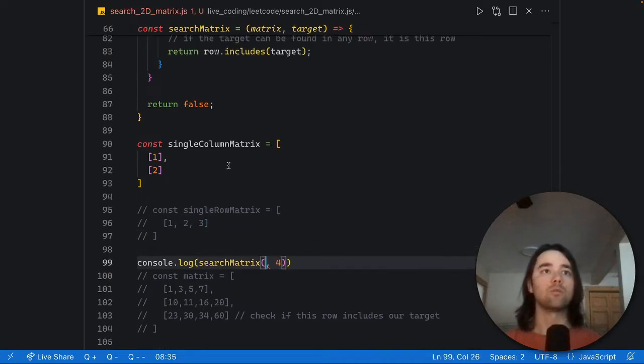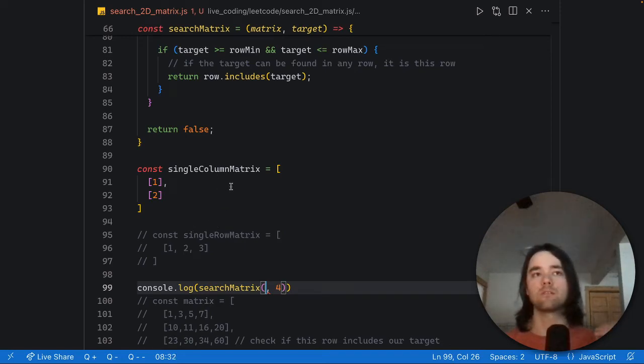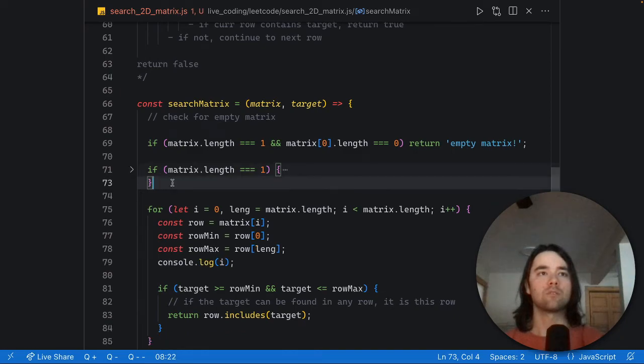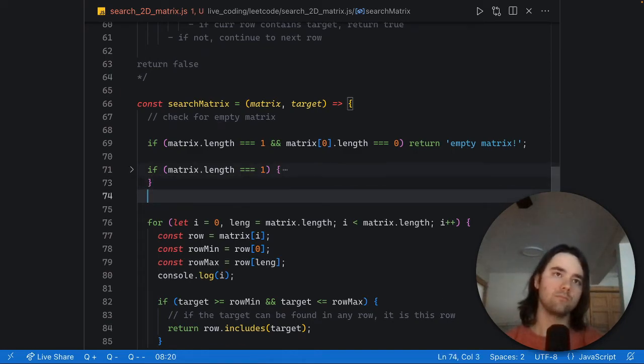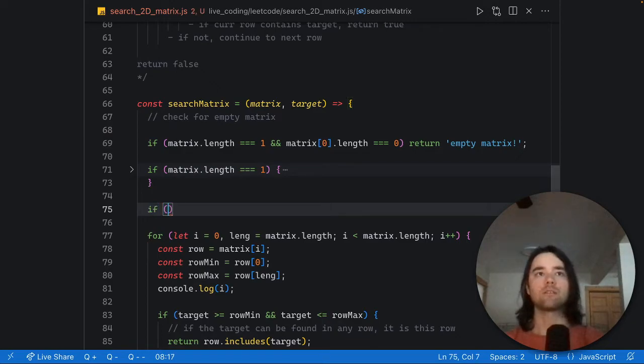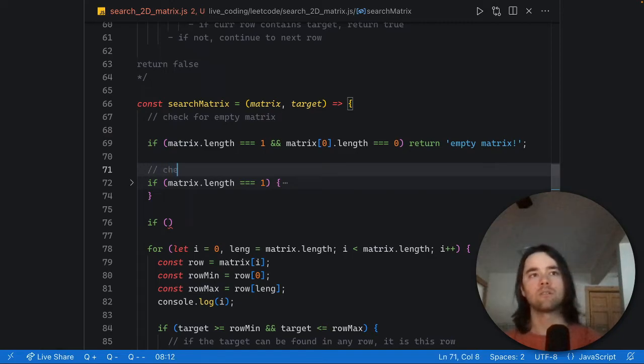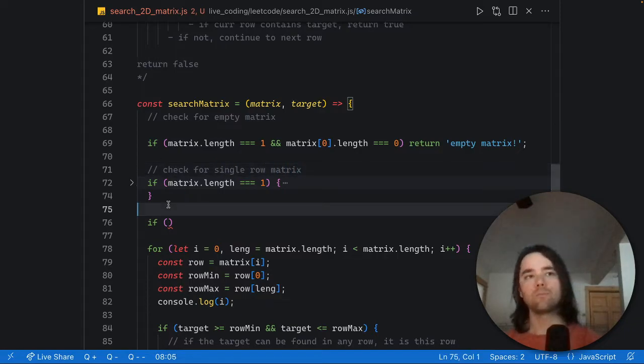We now want to deal with this test case, the circumstance of the single column matrix. So we'll close that up. I guess I should label these: this is checking for an empty matrix, this is checking for single row matrix.